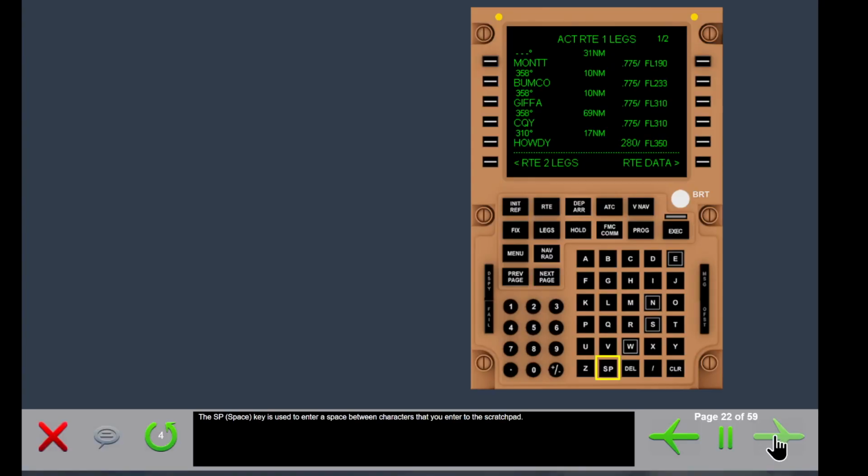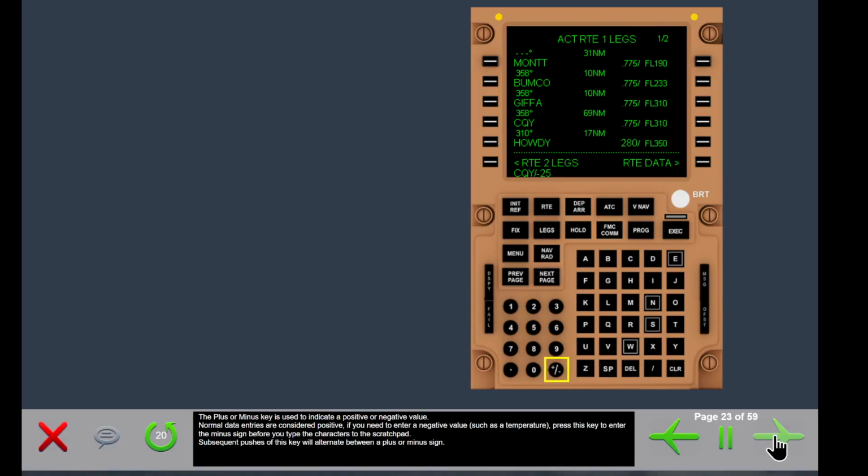The space key is used to enter a space between characters that you enter to the scratch pad. The plus or minus key is used to indicate a positive or negative value. While normal data entries are considered positive, if you need to enter a negative value, such as a temperature, press this key to enter the minus sign before you type the characters to the scratch pad. Subsequent pushes of this key will alternate between a plus or a minus sign.